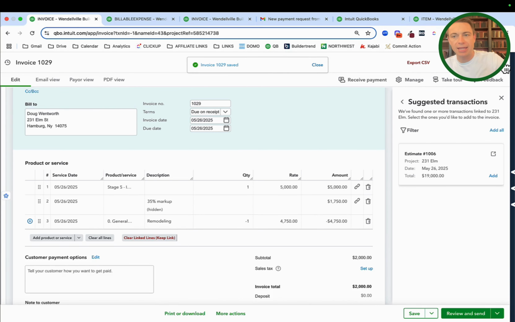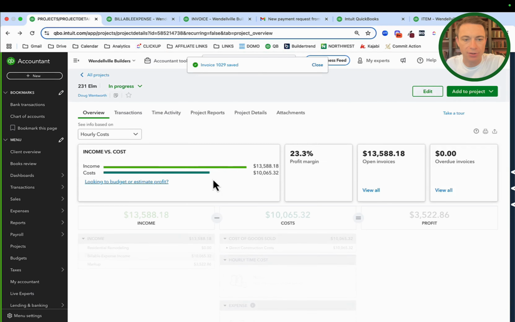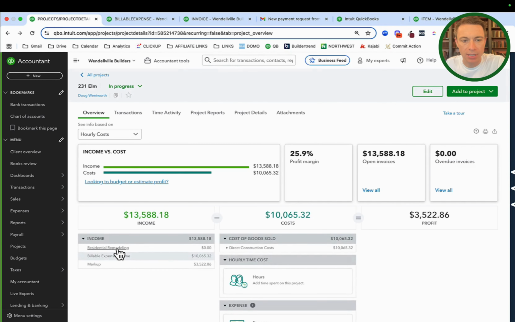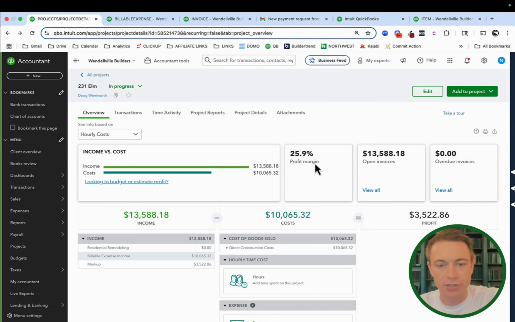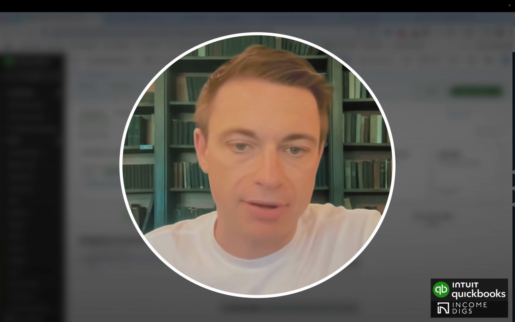So my goal is at the end of the project, I move that general deposit out to 0, and everything shows up as billable or markup. And there's my margin. All right. That's how I would do exactly that.